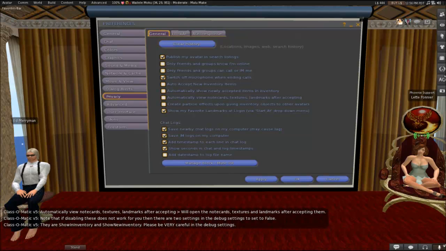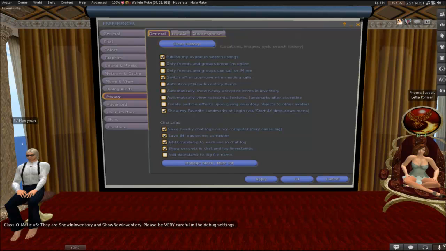They are show in inventory and show new inventory. Please be very careful in the debug settings, and we recommend always writing down anything that you change in there because it's better than having to try to remember these jargony techno names that all the debug settings have.